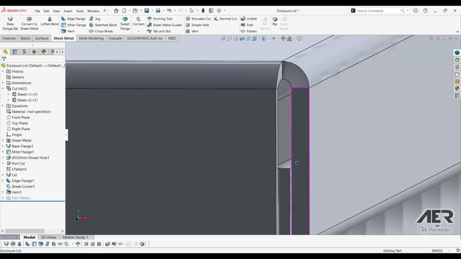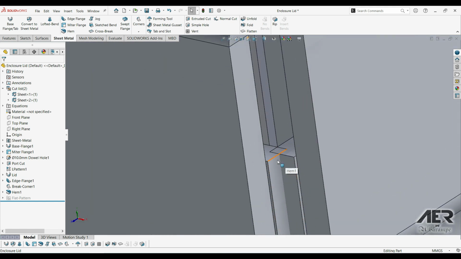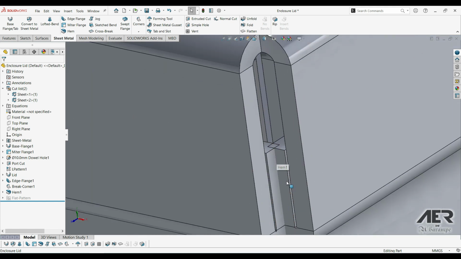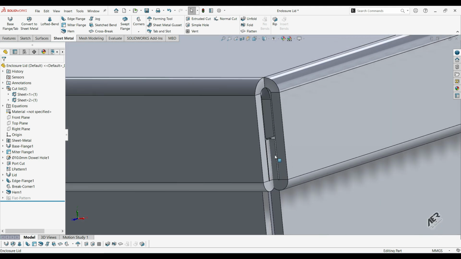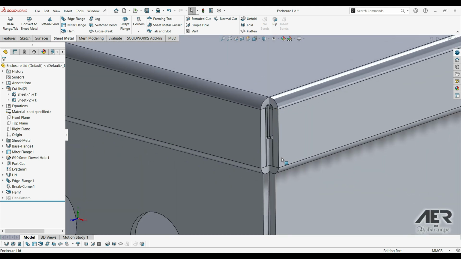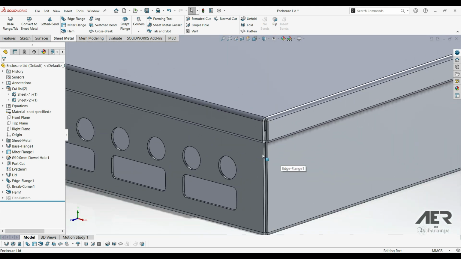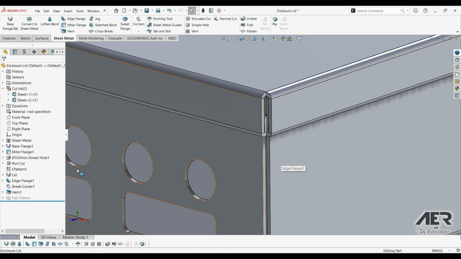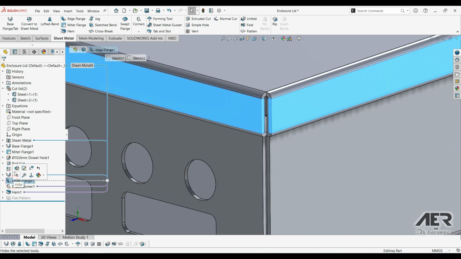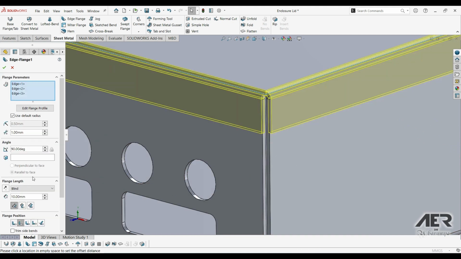But now we can see we've got another issue, because these hems are clashing in the corner. And I just wanted to demonstrate that sometimes when we solve one problem, it can cause us other problems. To fix this clash, let's just edit the edge flange feature again. And just increase the gap distance slightly.